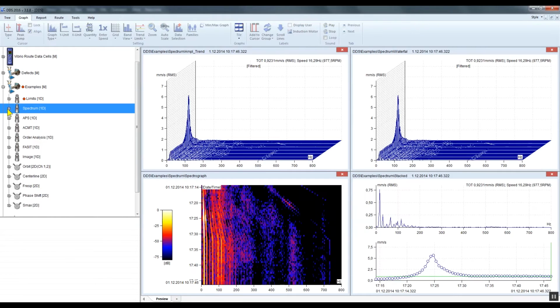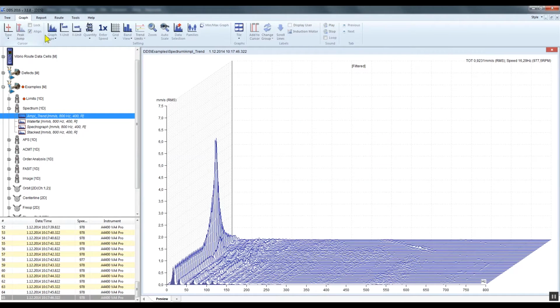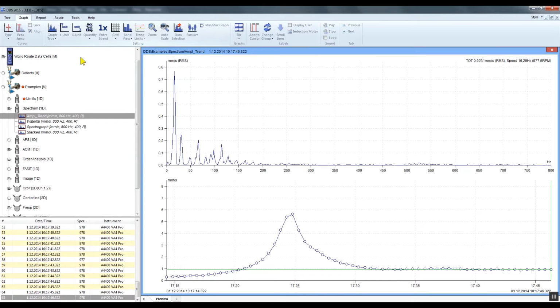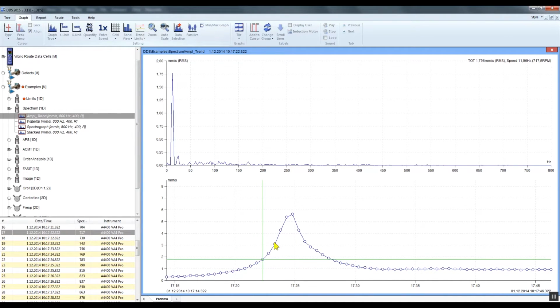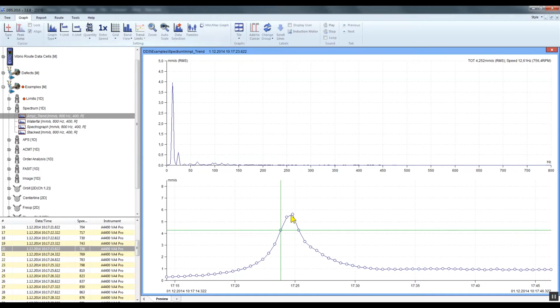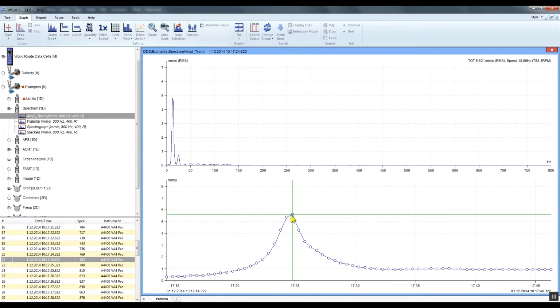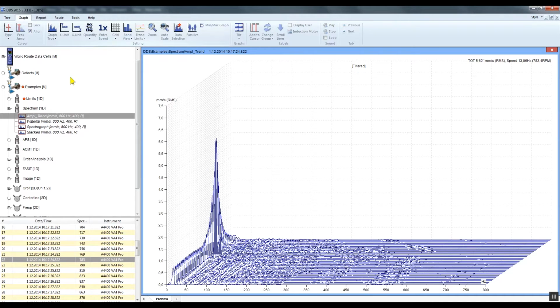You can display different types of graph. Go to the Graph Type button. For example, Amplitude and Trend, where you can see all the static values, and you can click on any one of them to see the related dynamic graph. Or waterfall. And other types.